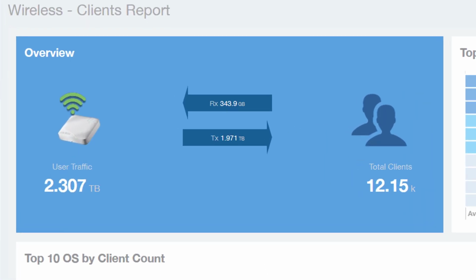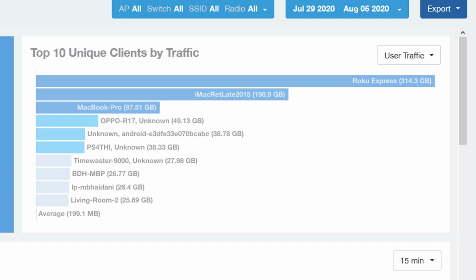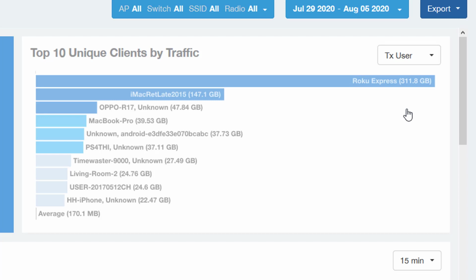At the top left is the Overview tile. It provides information about the total user traffic, about traffic received at the AP and transmitted from the AP, and the total number of clients over the selected time period. To the right of that is the top 10 unique clients by traffic graph. It displays information about the top 10 unique clients by traffic. You can modify the display by selecting total user traffic, received traffic, or transmitted traffic from the dropdown. Passing your mouse over any of the bars in the graph will display the MAC address of that client.